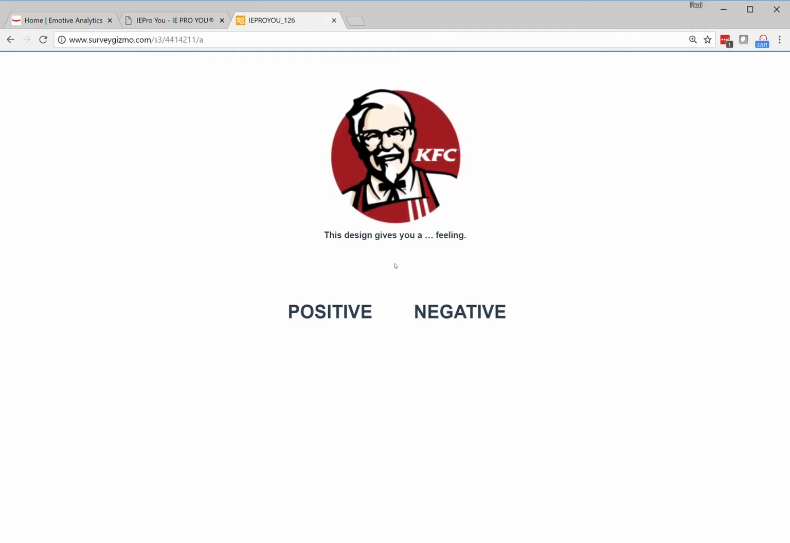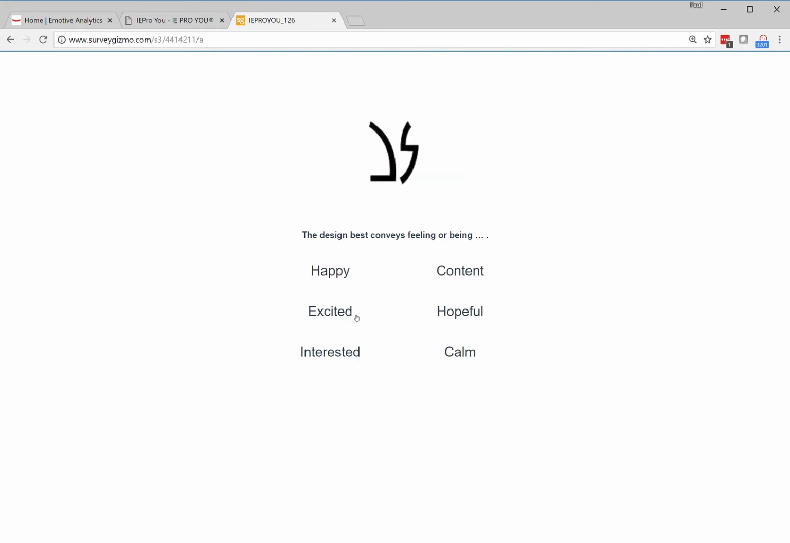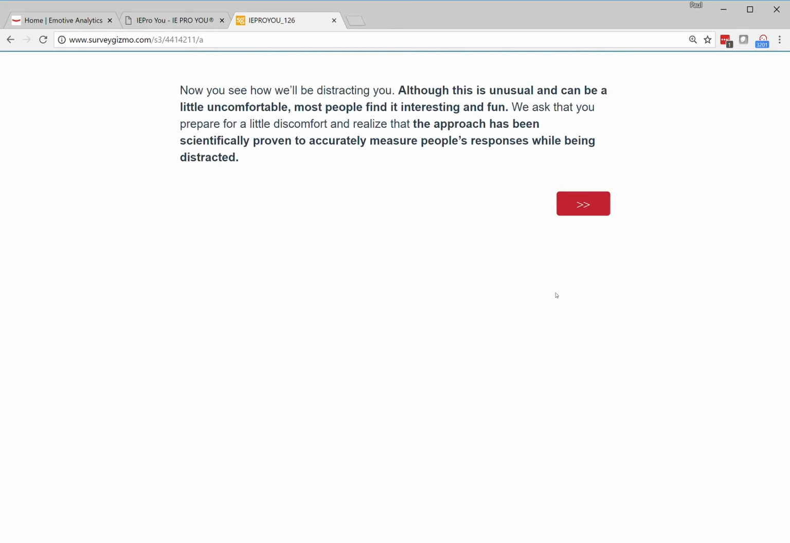And now we have a trial that involves a prime. People are primed with one of our SOIs, KFC here, and we ask them to evaluate the design and say this design gives you a positive or negative feeling. I'll say negative here, and I'll say skeptical. And then there's another example with Subway being the prime, and I put positive and hopeful. That's an example, or those are examples of the implicit trials or the implicit response tasks.